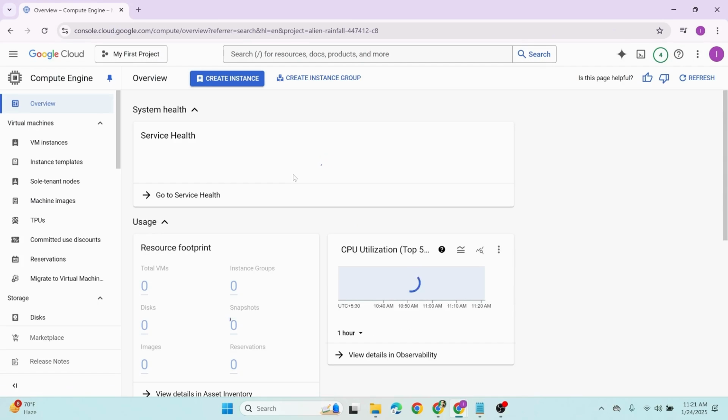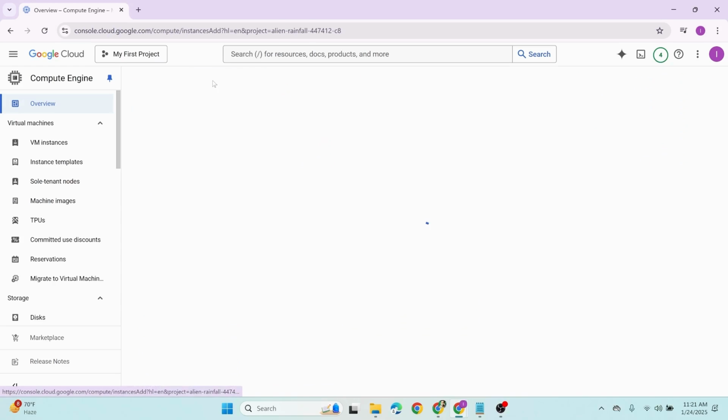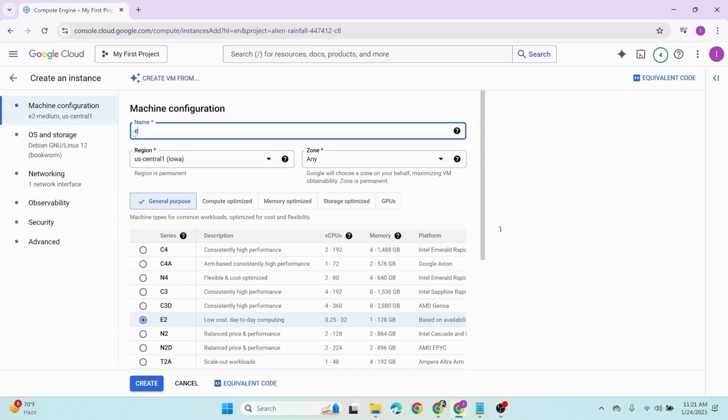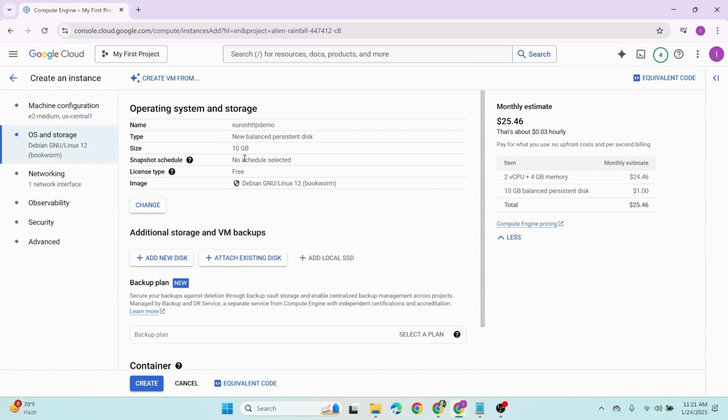In the previous video, I gave you the complete walkthrough of how to create an instance from scratch, right? So let me click on create instance. And here, let me change this instance name to Euron HTTP demo. Here I'll just go with all the default options. Just to show you, this is the size, 10 GB, this is the name, and this is the image, which is Linux.